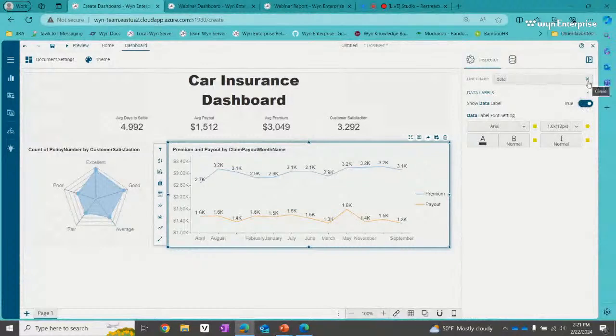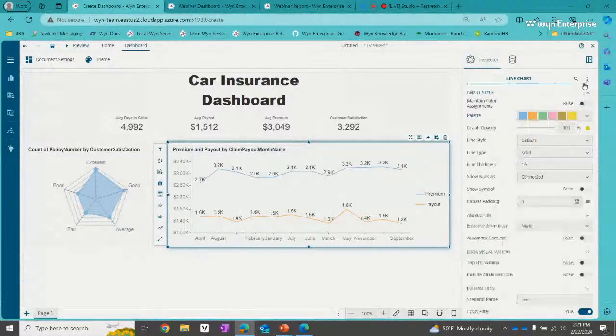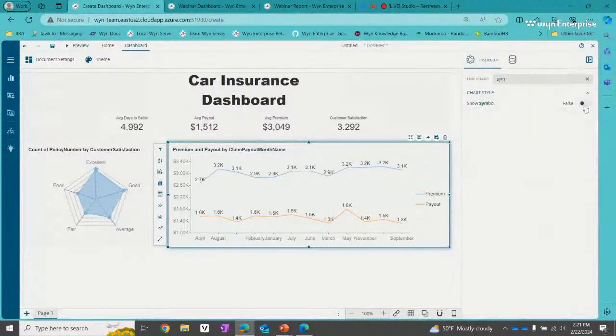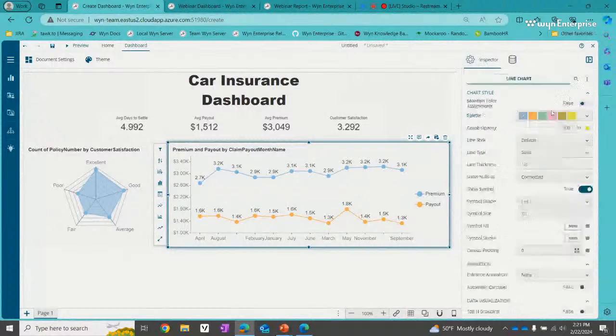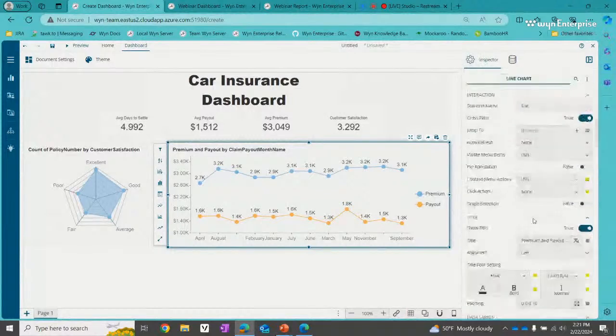And then we can also set the symbols to true so that we have a nice little ball at each point, just like that. Finally, we can edit the name of this entire visual by going down to the title, and we'll call it Premium and Payout by Month.